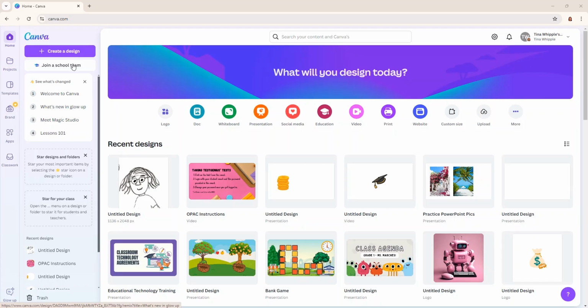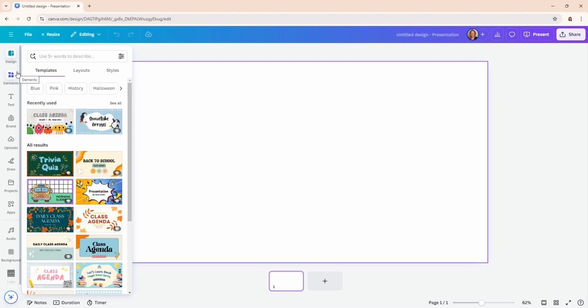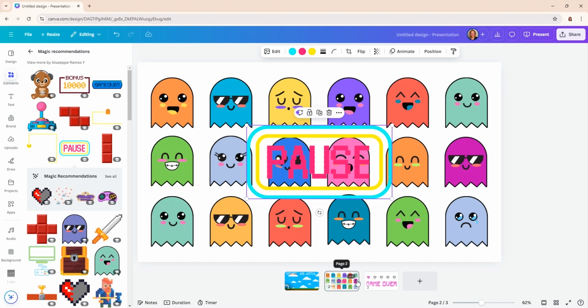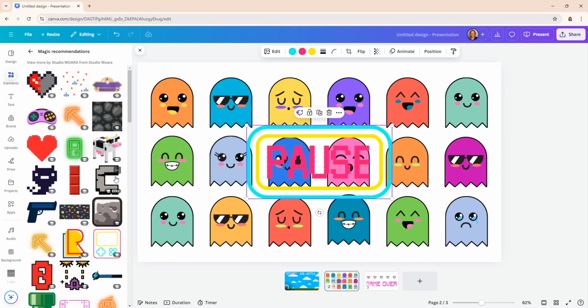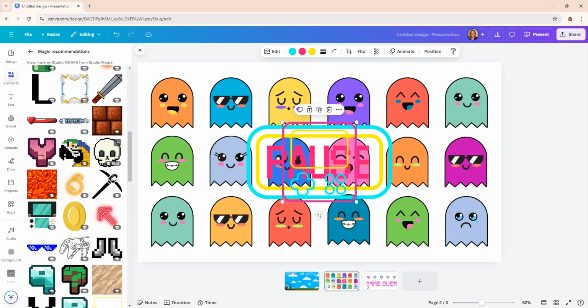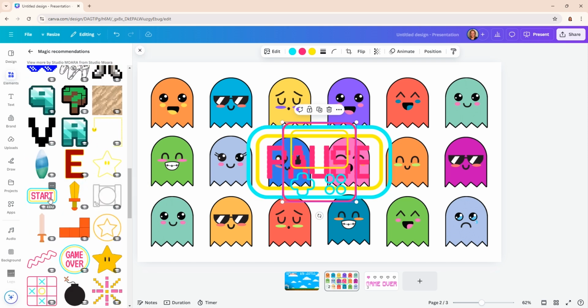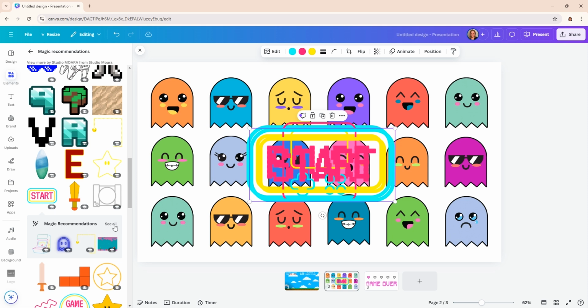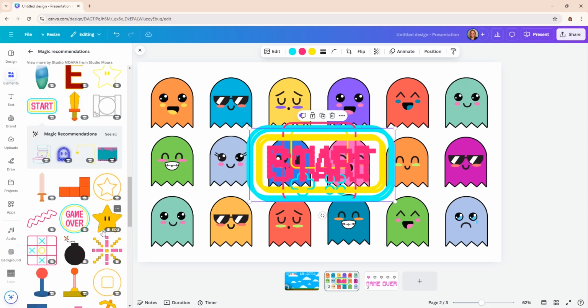Today we're going to learn how to build another PowerPoint game. We're going to start off in Canva today, and I'm going to go into a presentation. The purpose of this is to show how to set the animations and things in PowerPoint. So I'm going to move through the Canva part pretty quickly.